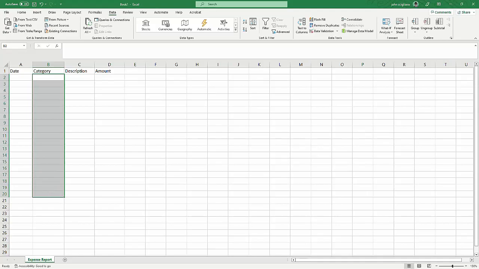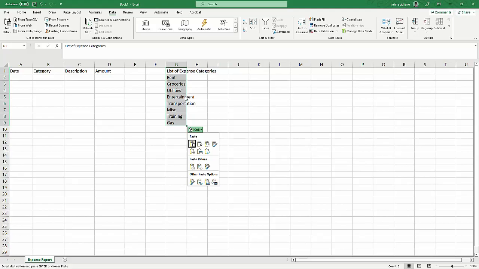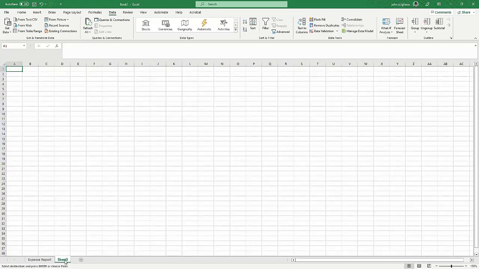Next step is I'm going to create a list of all of the items that are going to be in my list. So I'll put them either somewhere on this spreadsheet, or you could create another spreadsheet and place it on that spreadsheet.